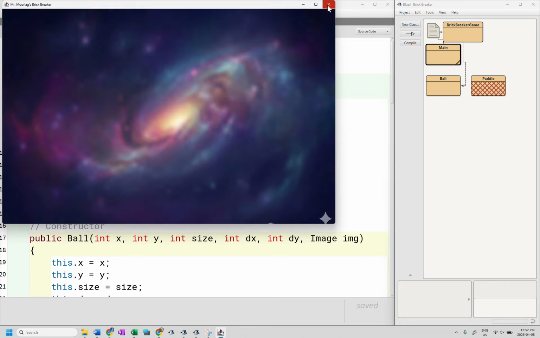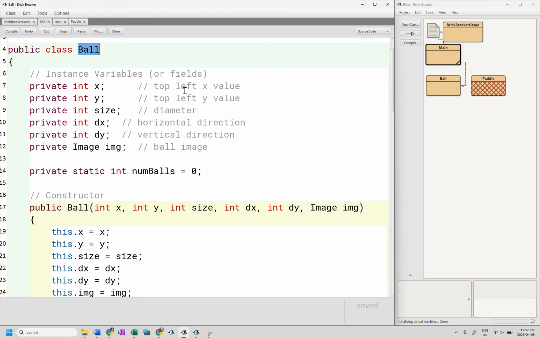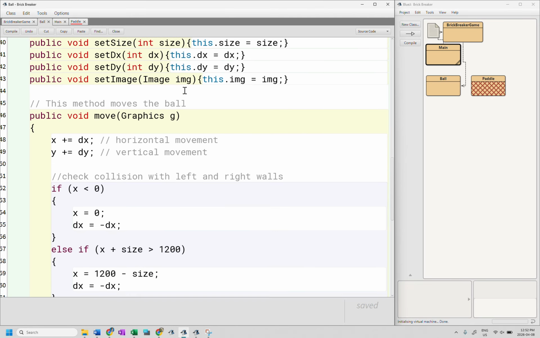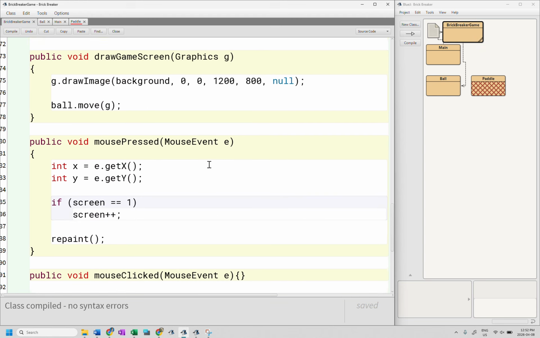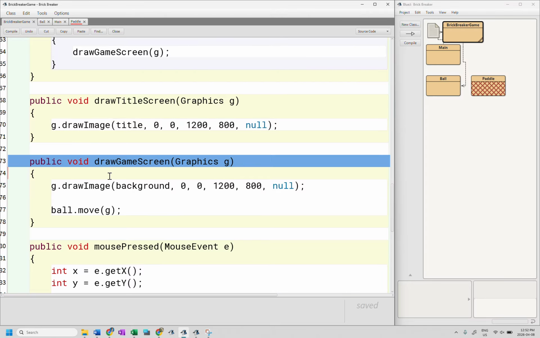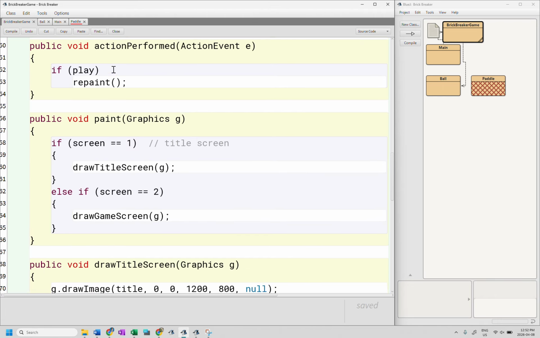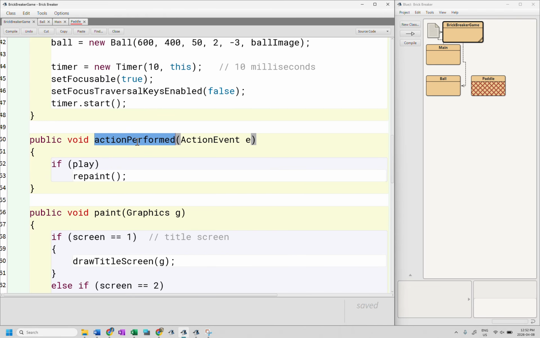Okay, so I'll take you to my code and we just have to adjust the ball class. So go to your ball class and we're only going to make some changes to the move method. Okay, so you remember in your Brick Breaker game, we're actually calling the move method inside this draw game screen. So we're asking our ball to move. And again, this is called inside the paint. And paint is called over and over in my action perform method. Okay, and that is controlled by the timer, which is running every 10 milliseconds.